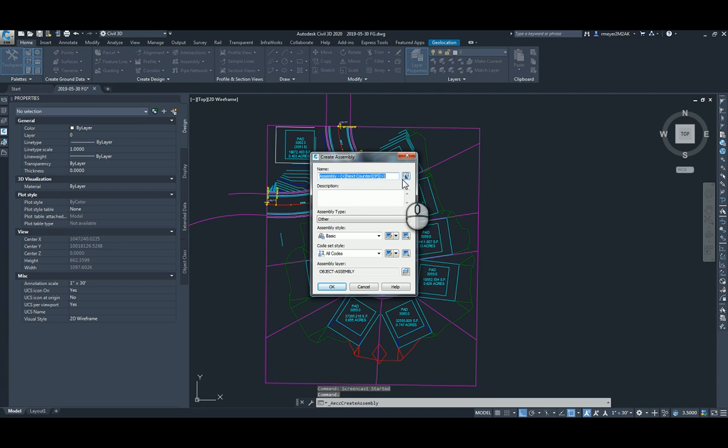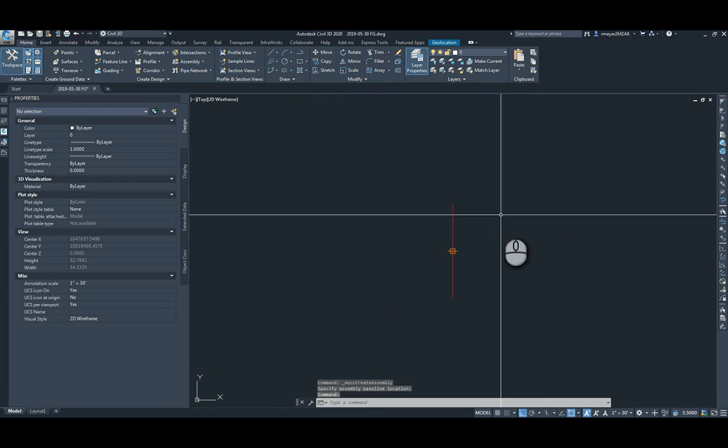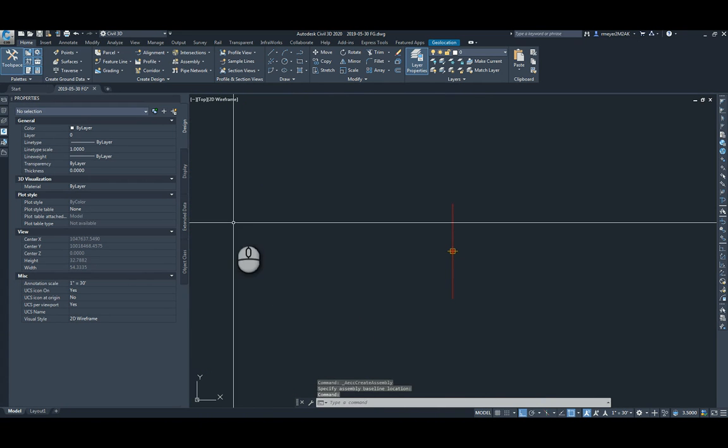Give it a name. We'll call it 50-foot ROW for 50-foot right of way. Let's give it a full tag as well. And just keeping all this the same is fine: assembly style, code set style, and everything. Click OK, and then it asks you where to put it. I just put it off on the side somewhere.